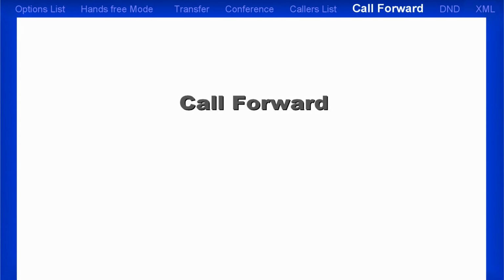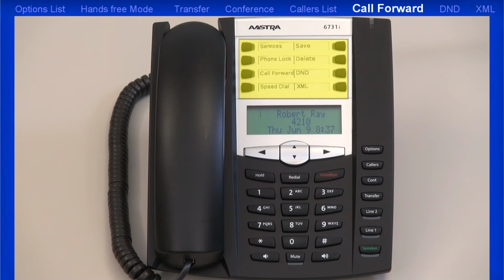Now let's take a look at the 8 programmable keys. One of the benefits of the 8 programmable keys is that they provide quick access to commonly used features. This can vary for each individual depending on what features you use most. For example, my system administrator has programmed the phone lock to one of my programmable keys. I could also access this feature through the options list menu, but with a programmable key, I can access this feature with the single push of a button.